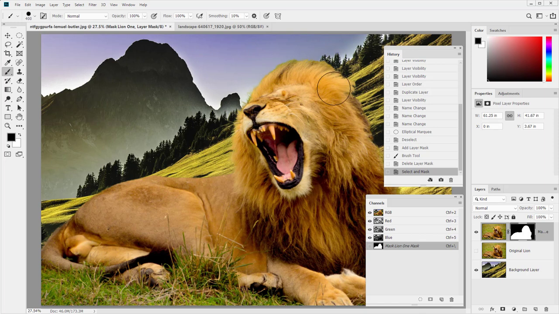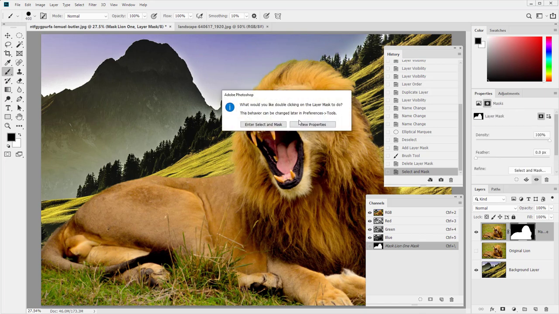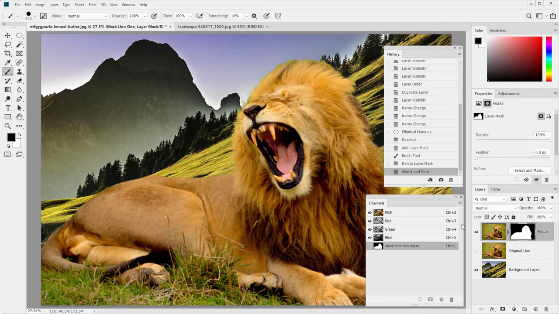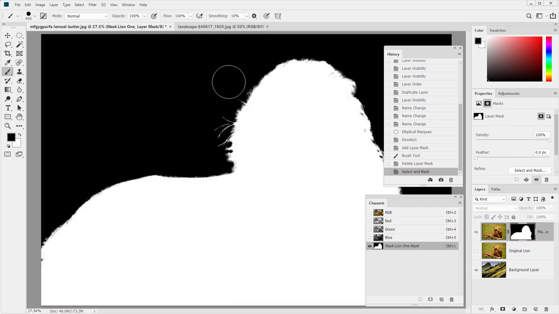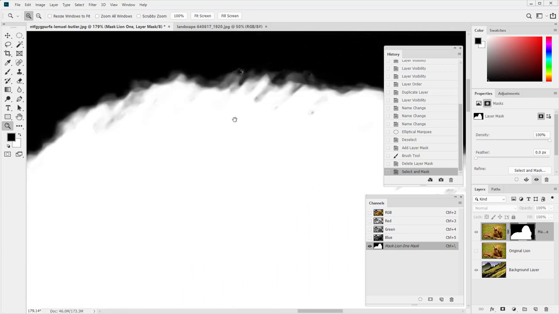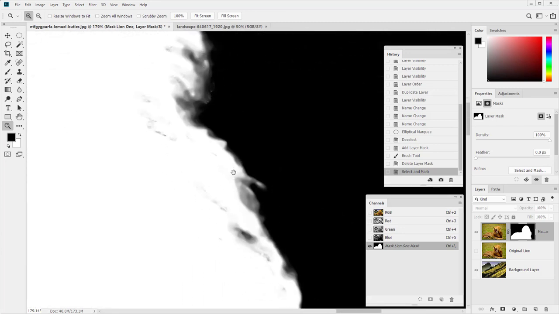Boom. We can see that we now have it. Let's enter selected mask. If you double click this, you bring up the properties of the layer mask. I forgot that was an option on here. I actually wanted to alt click. We could see what we have so far. Sure enough, it's made a pretty intelligent guess. This kind of looks like hair in a lot of areas.